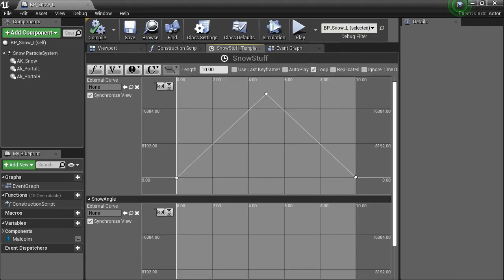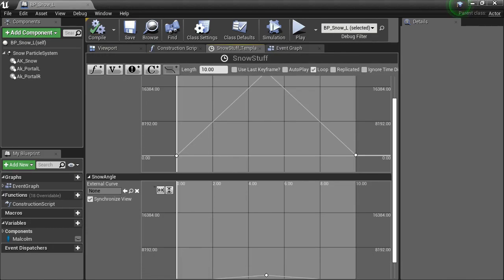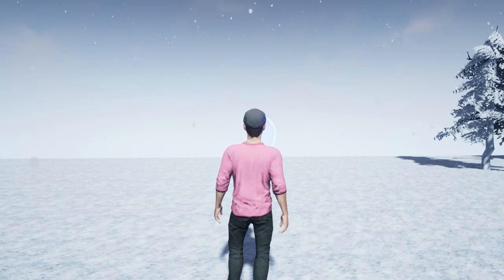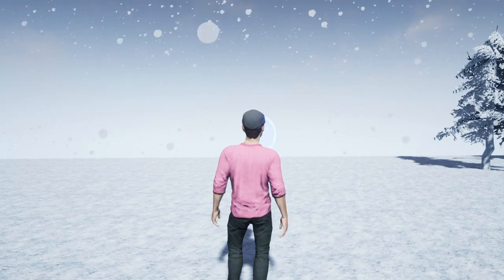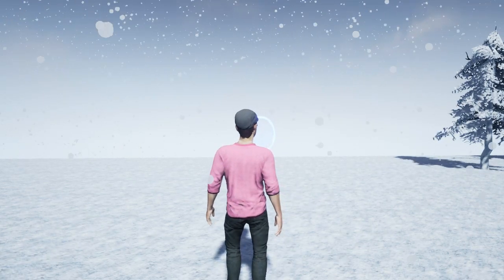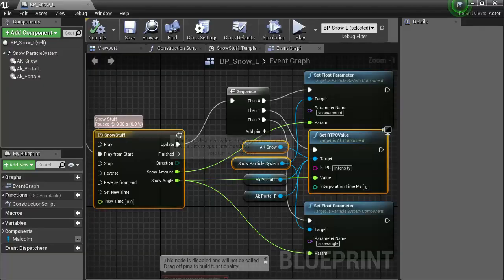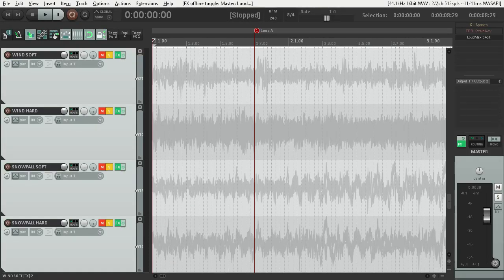The wind within the snow section was driven by a timeline, becoming more aggressive sound-wise as the snowfall increases. This was driven by an RTPC, which was attached to the intensity and angle of the snowfall. There are 4 layers to the snow ambience.